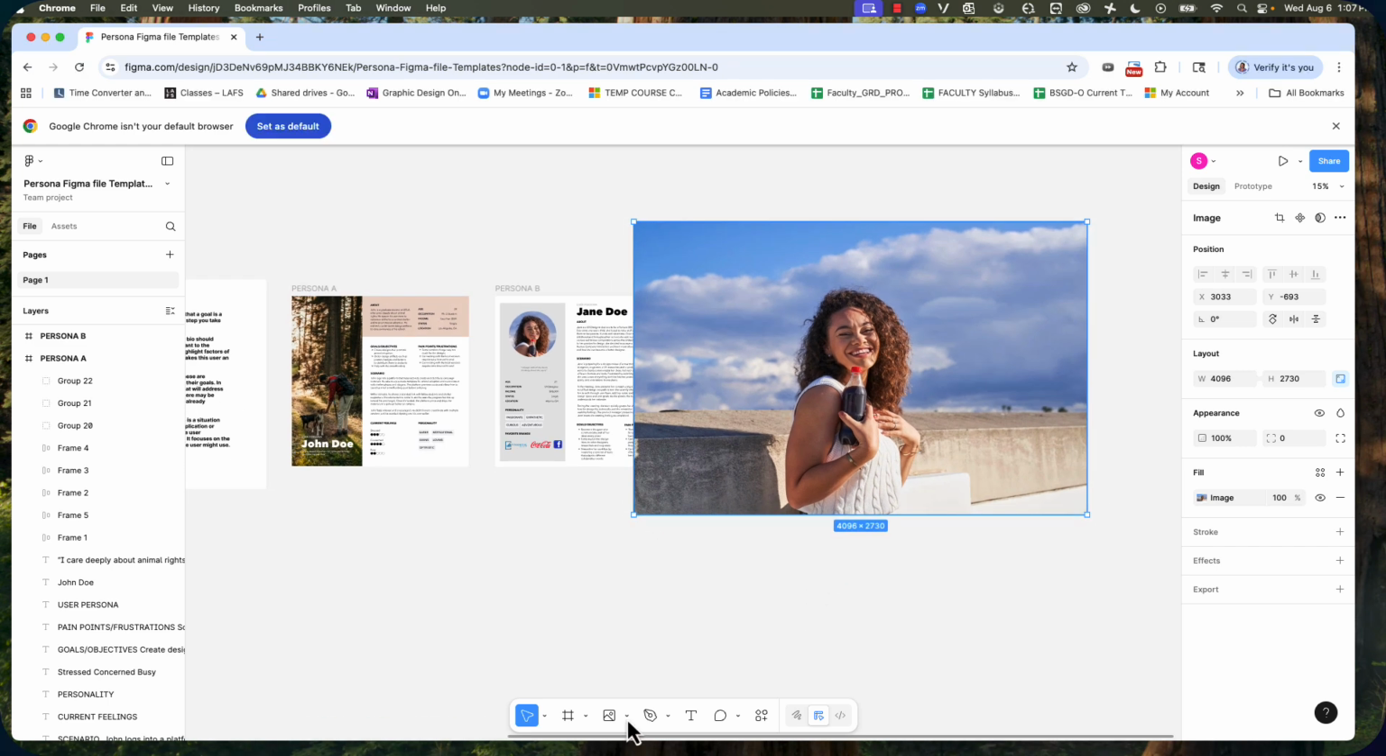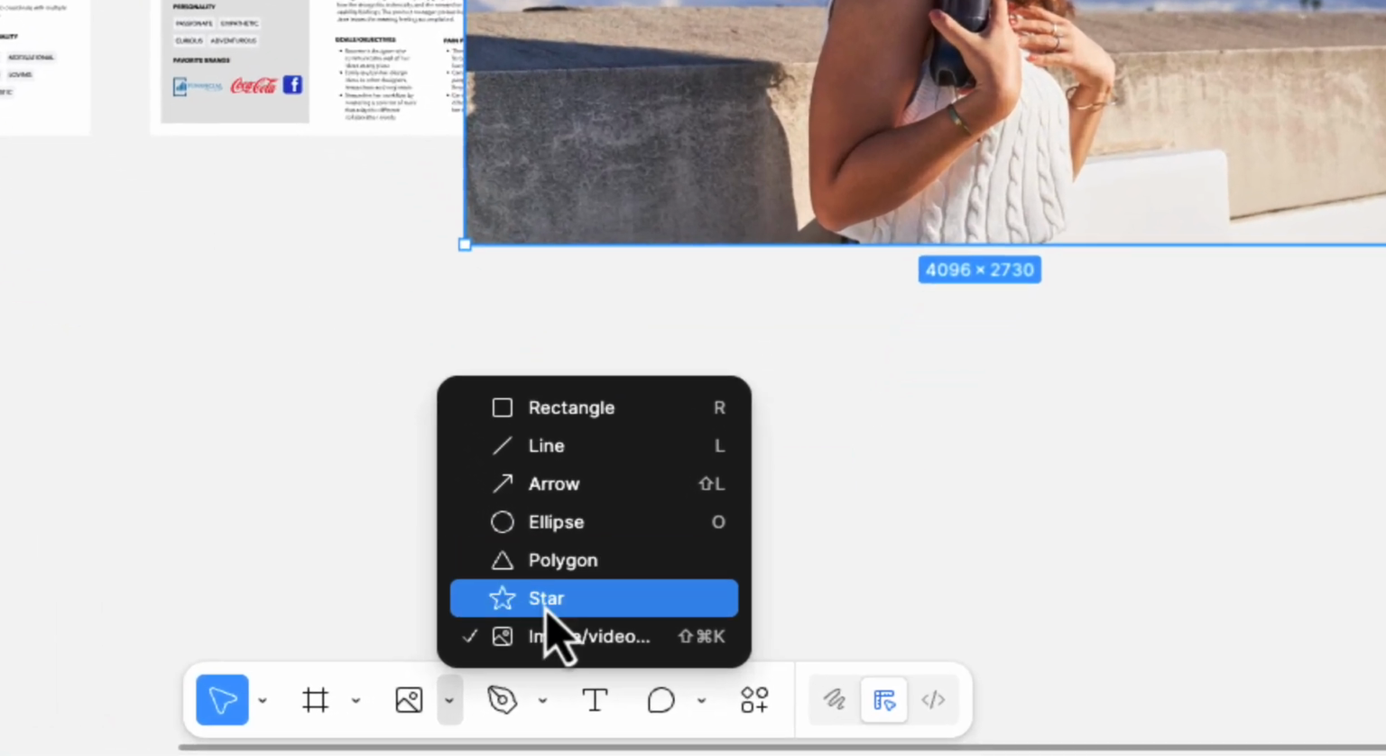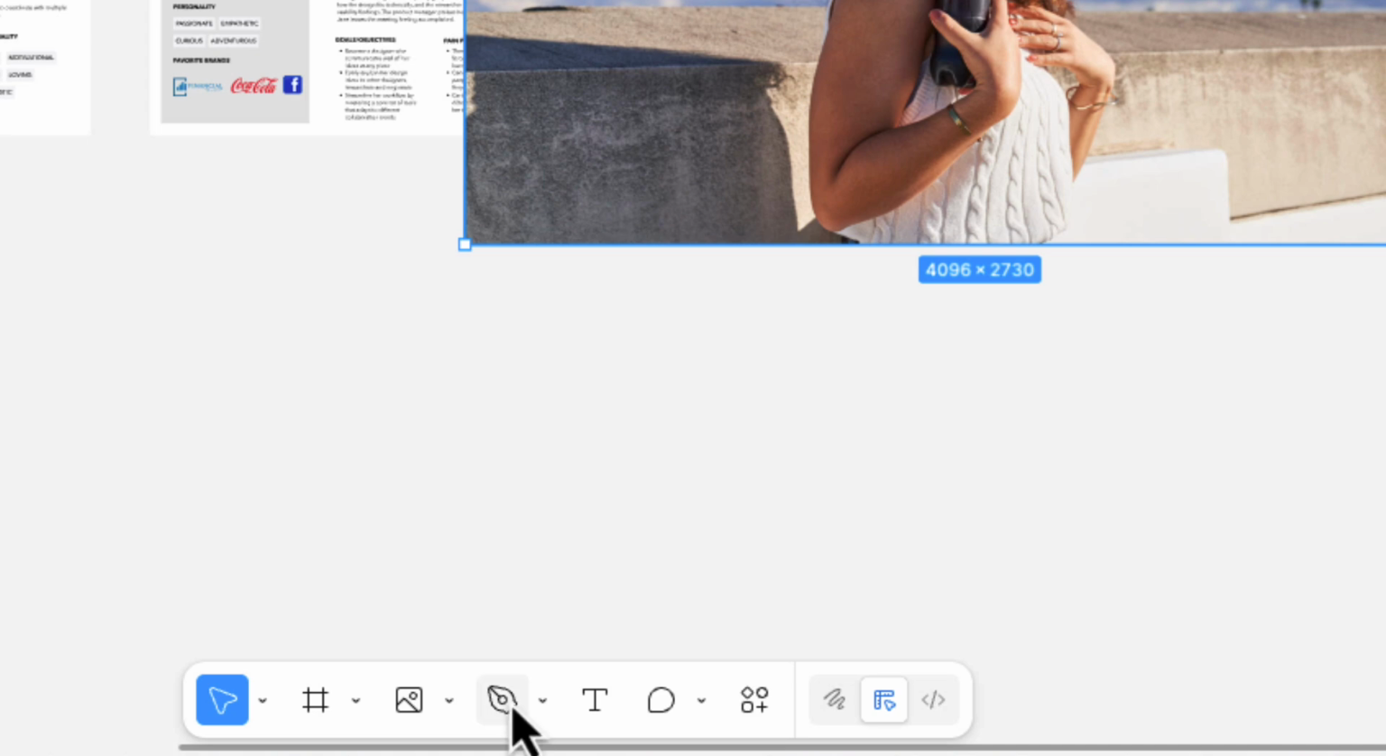And there's actually a couple of different ways to do this. You can use a different shape, but for this example I'm going to show you the circle, but you could apply the same technique to any kind of polygon, star, or you can even use the trusty pen tool to create your own shape and then mask it.